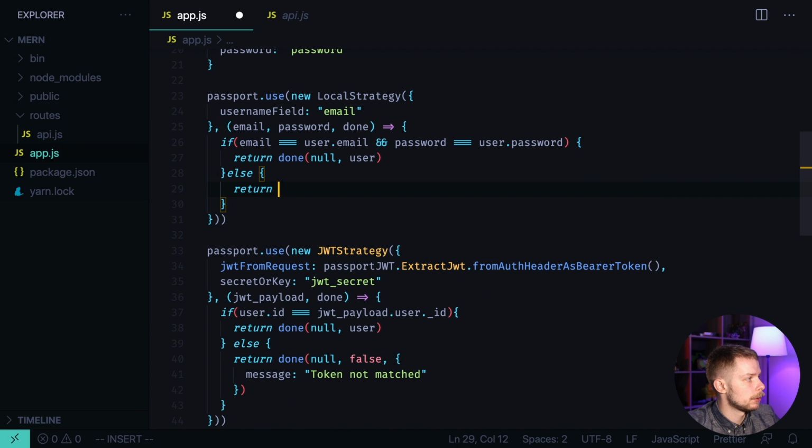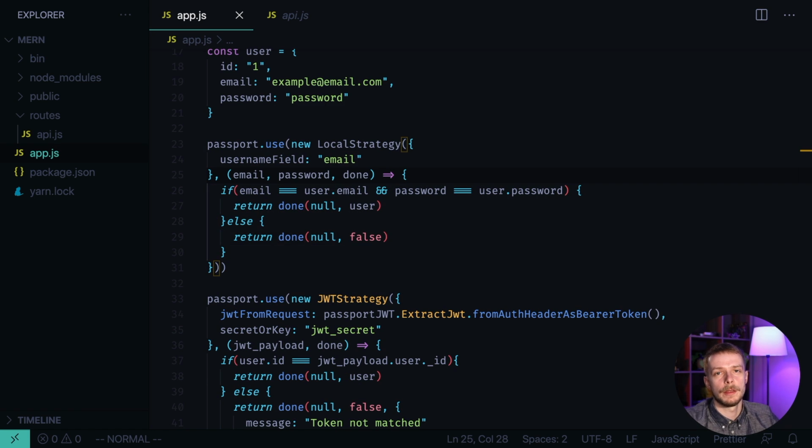Otherwise, we return done null false, so the user wasn't found, and that's it. Now we need to define the API and the frontend. Let's first handle the React application.